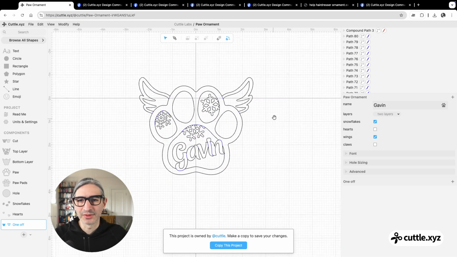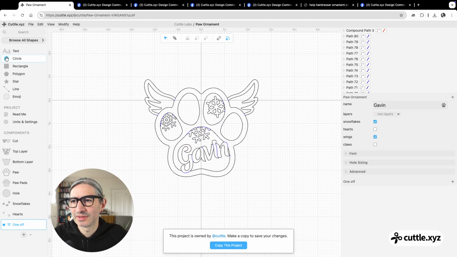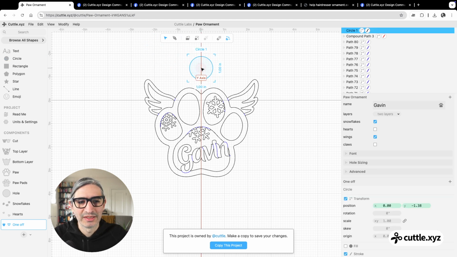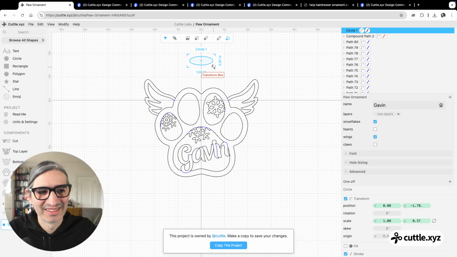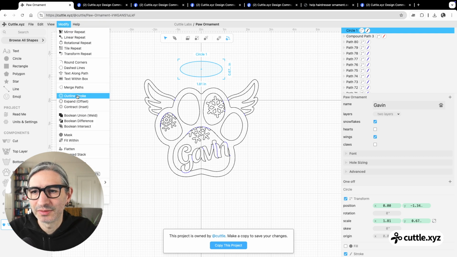All right, so for the halo, I think what I want to do is just grab a circle. I'm going to make the circle a little squishy. Squish it in the vertical axis. And then I'm going to make it a little bigger. And I'm going to apply this modifier called outline stroke.